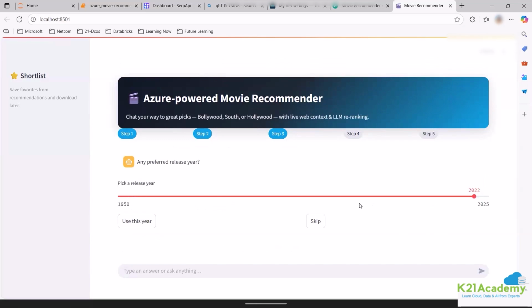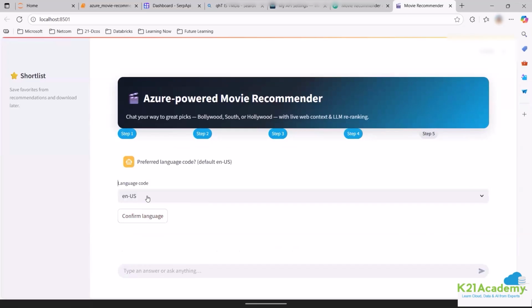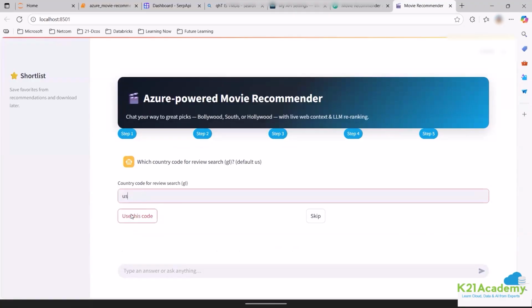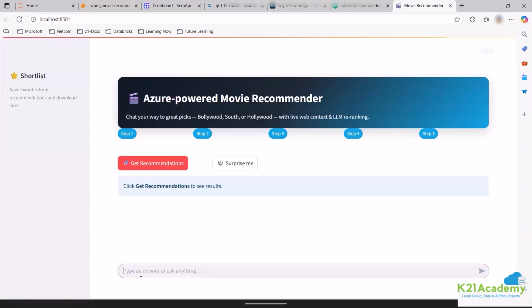Now it is asking to pick up a release year. I'm okay with 2022, I'll just say use this year. Which language? I'm okay with any of the languages. Confirm. Which country code? I'm okay with US films. And now it is saying get the recommendation. If I click, I can even ask a question and ask it to recommend, but right now I'm just doing it directly from here. Again, I just created it to help you understand that if you have something already available in your mind, you can frame it as an application, and that can be helpful.